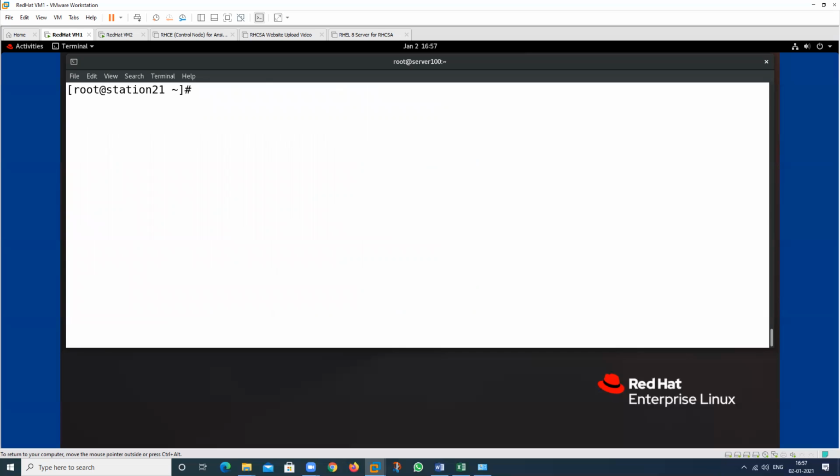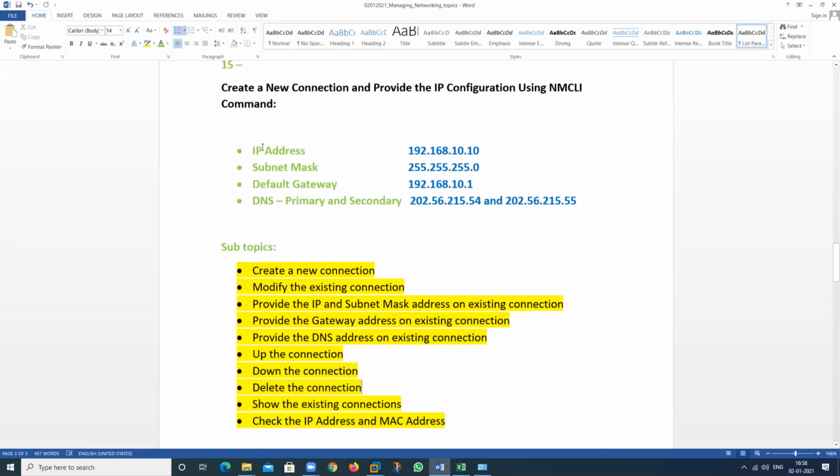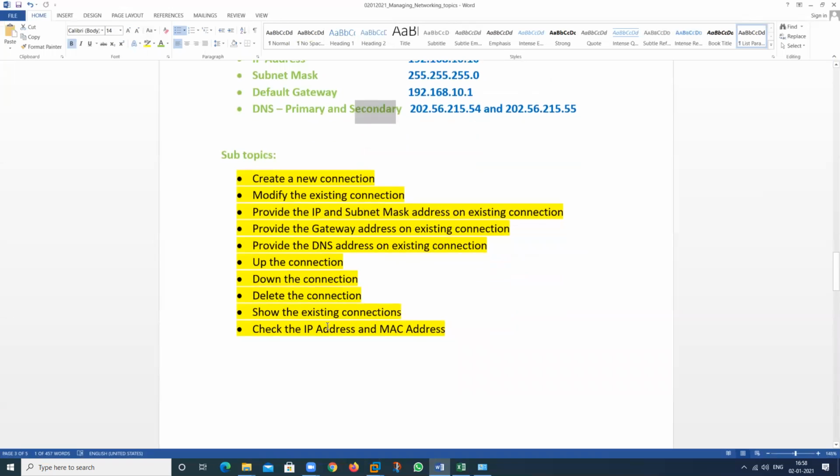So this is the way to provide the IP address, to create a connection, and to modify the connection. This is completed. So in this we discussed how to provide the IP address in a Linux machine, how to provide the subnet mask, the gateway, the primary DNS, and the secondary DNS. These are the things that I have discussed with you.